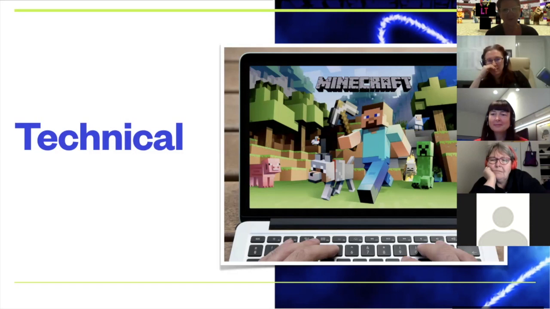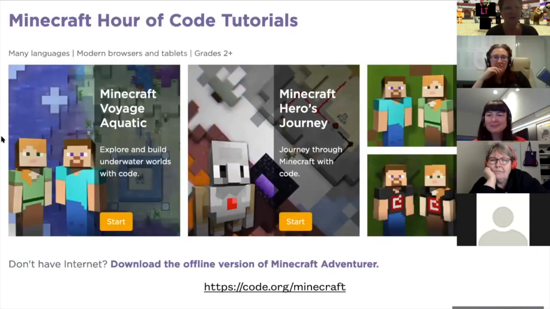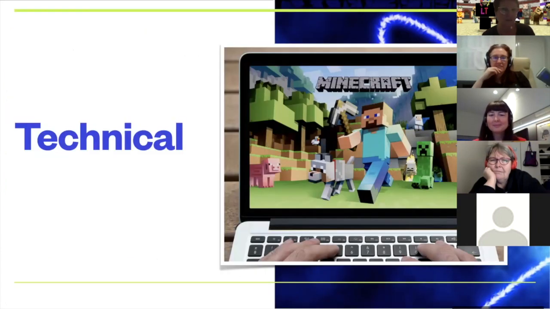Yeah, it is. I don't want to put a pause on that, but I think there is part of a solution in the technical side of Minecraft.